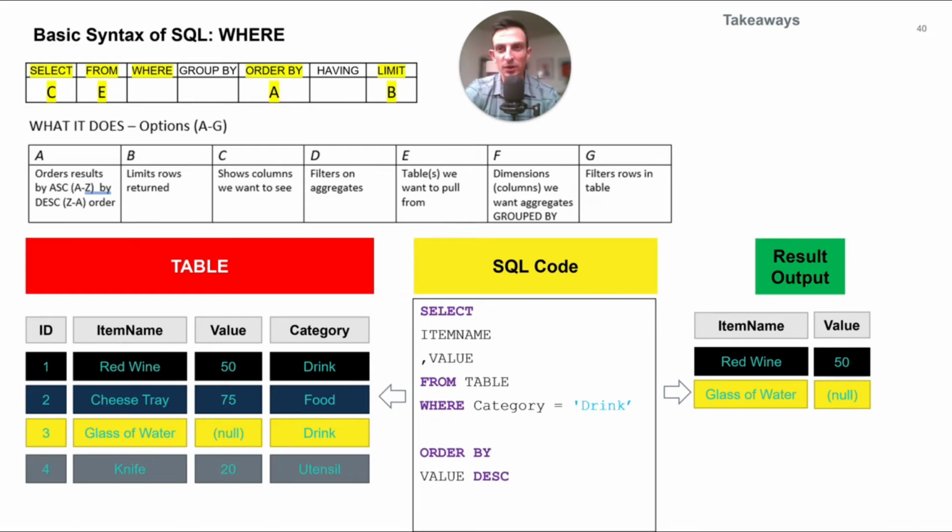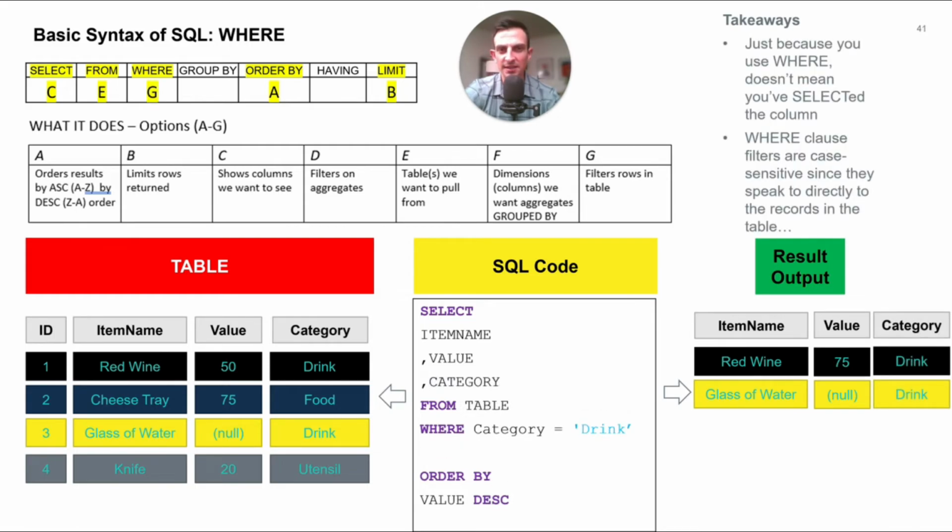So what does the where clause do? It's option G. It filters the rows in the table. Filters the rows. This is interesting. The select statement is concerned with the columns of the table, the vertical nature, and the where clause is concerned with the horizontal rows or records in the table. It filters them out.